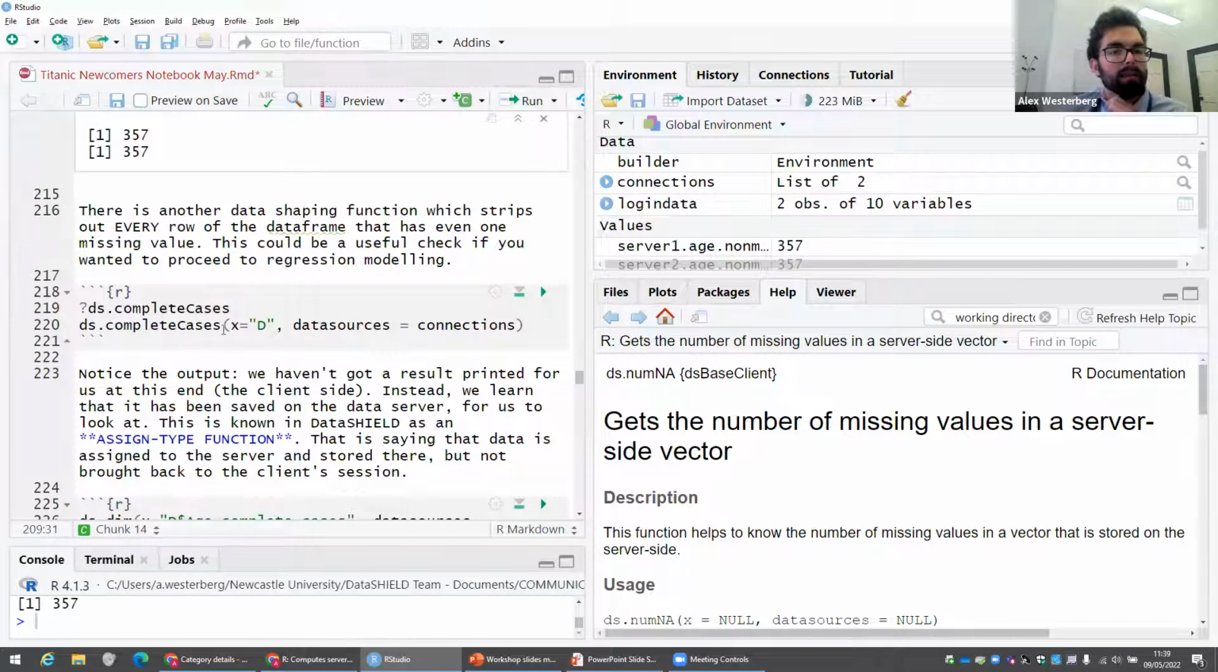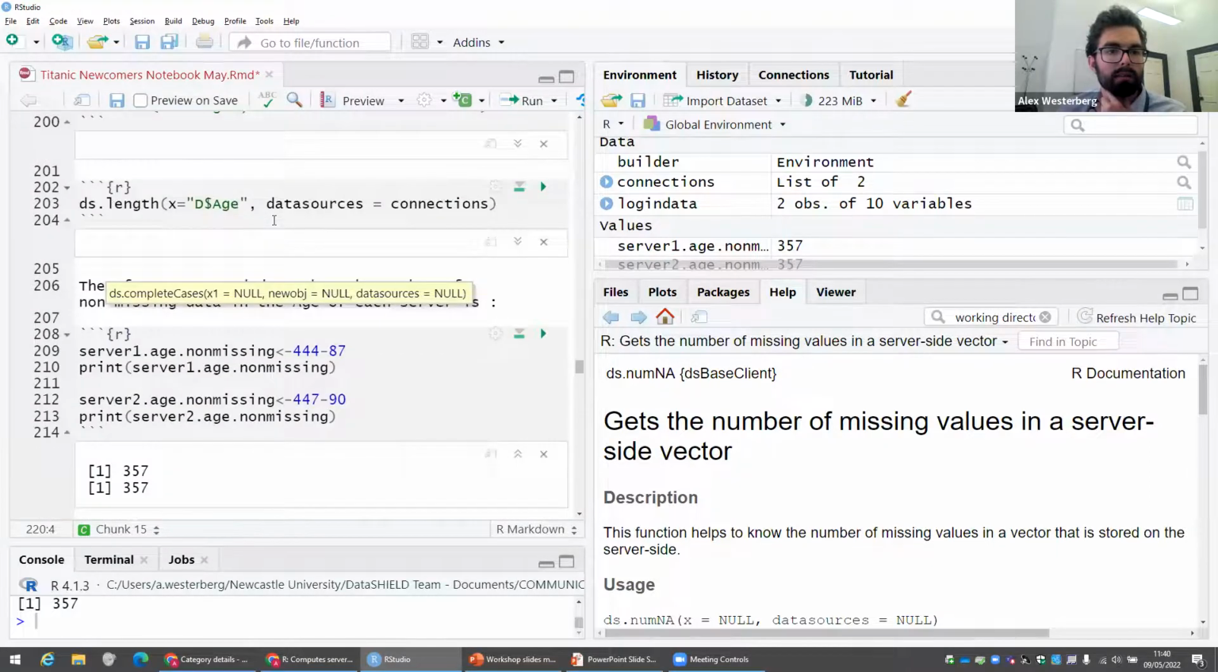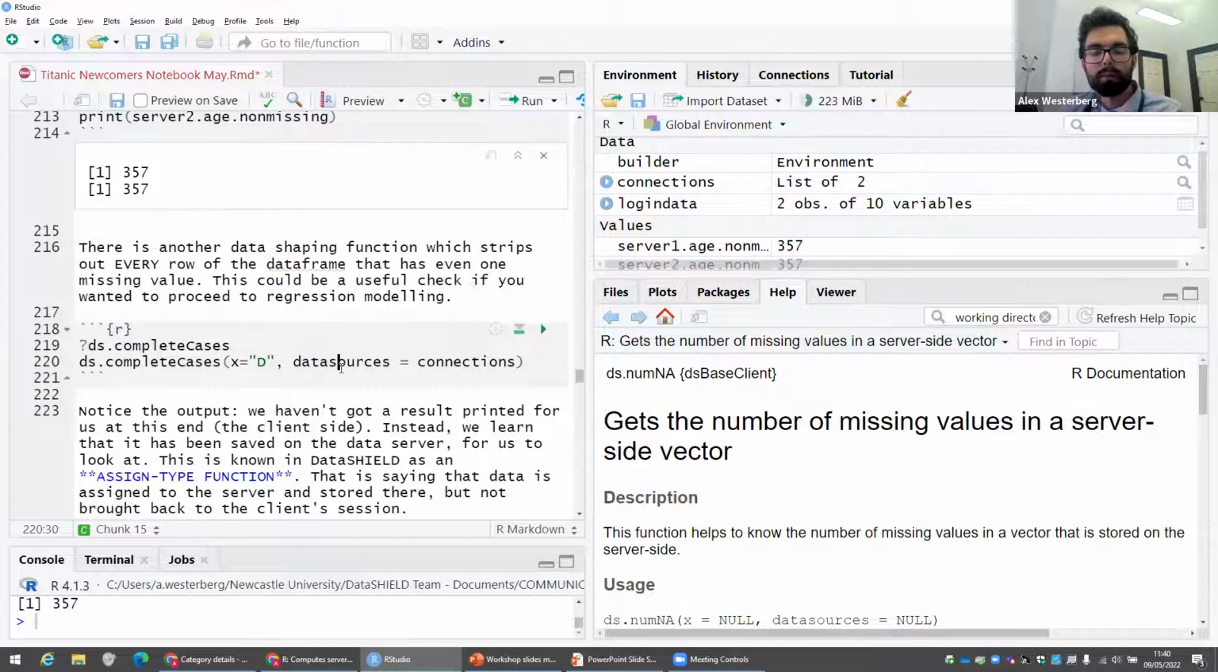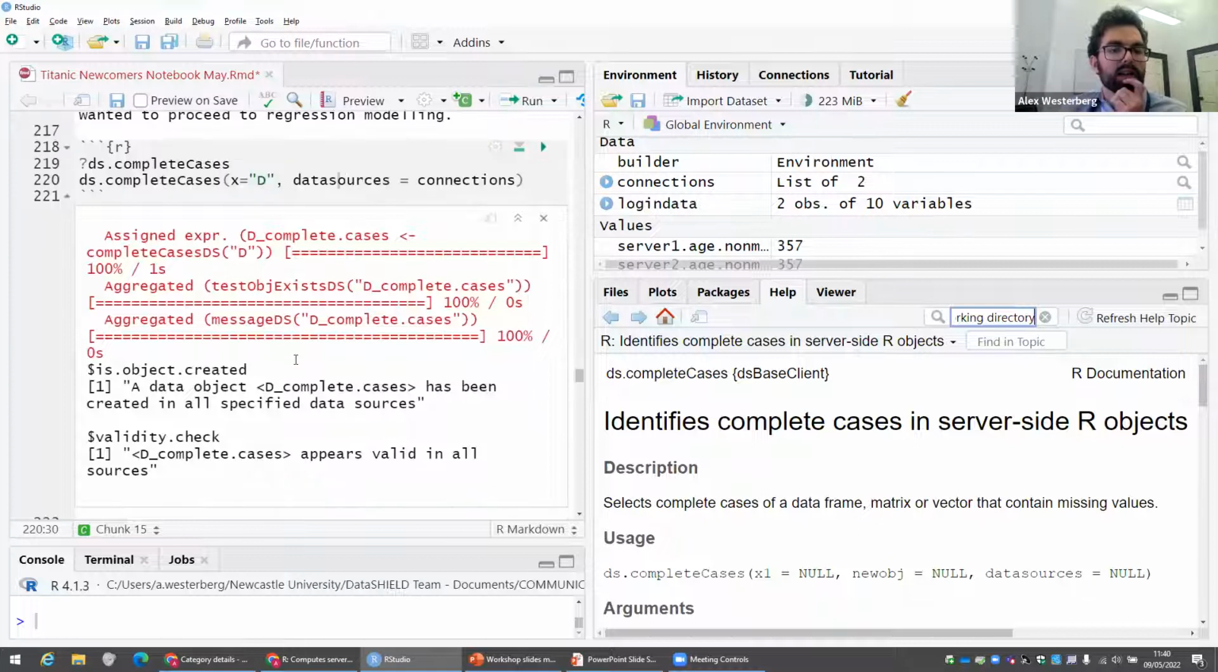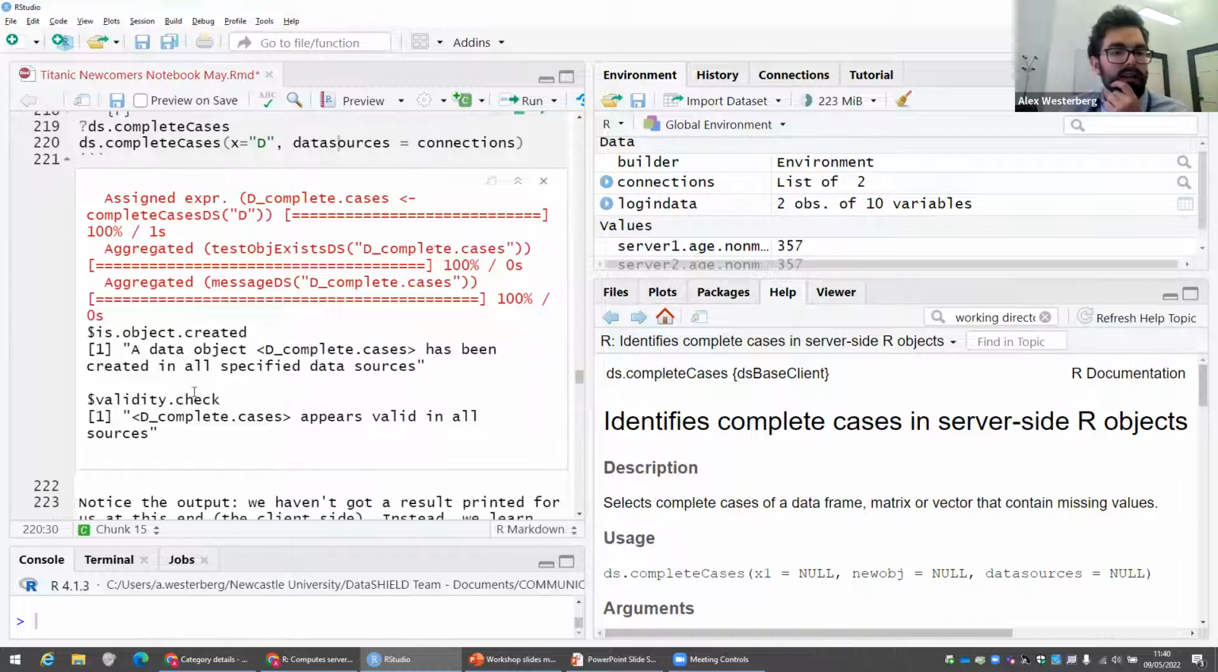Complete cases, that might sound a bit similar, but in fact it's different. What it does is take the overall data frame and go through row by row and delete any row that has any missing values anywhere. So not just checking for missing values in age, but if there was one in SIB-SP, then that would be removed from the resulting table as well. So if we run that, a new object has been completed called d_complete.cases. It's checked to be valid.